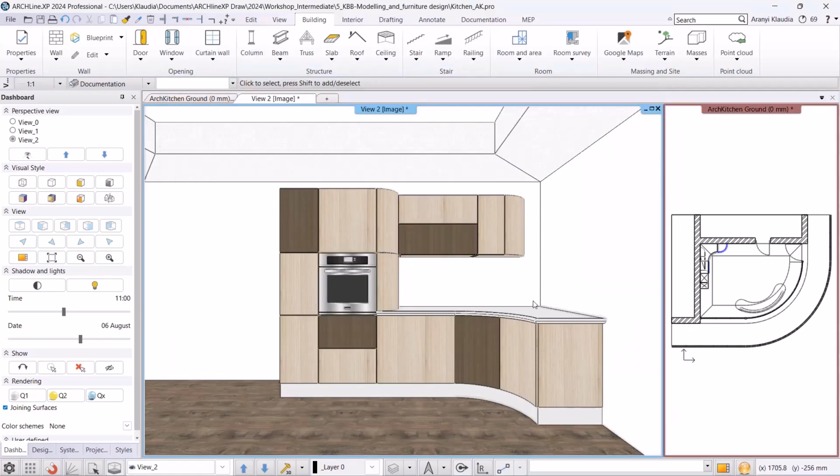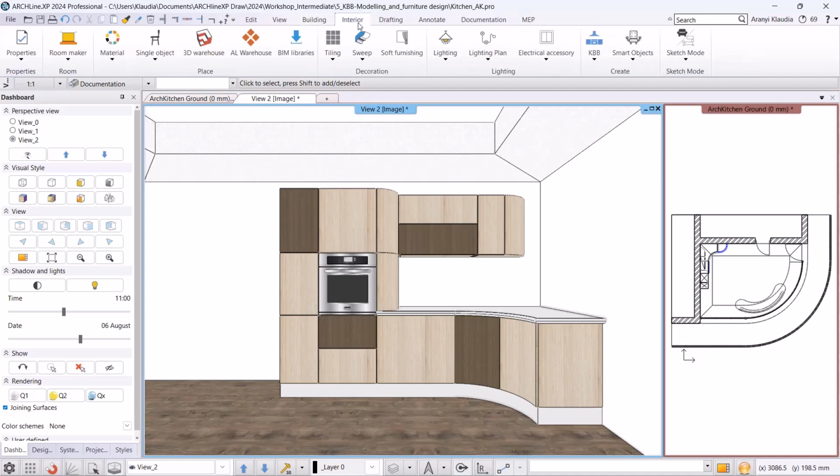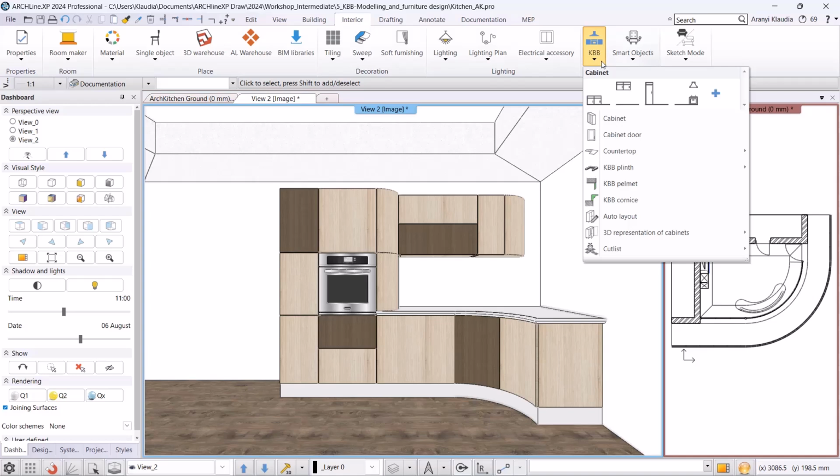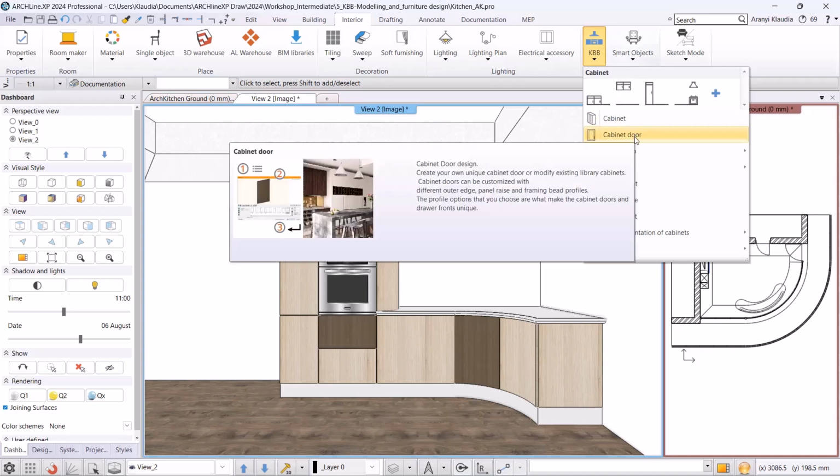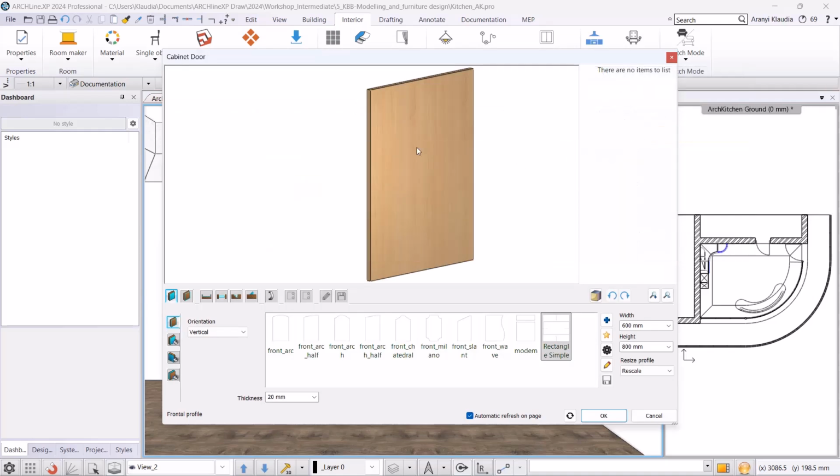In the following, we will create a hidden handle front. To create a new door front, I use Interior KBB cabinet door. The cabinet door is a very flexible tool that allows you to specify the shape of the front and allows you to cut out or in or add profiles to create more unique pieces. This is not a material but an element, a body, which has different properties like thickness and material.